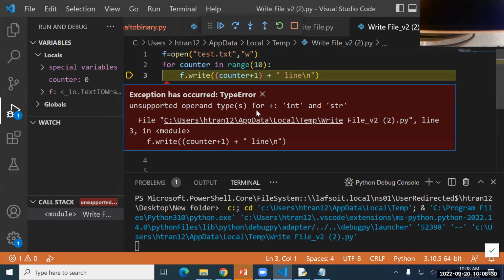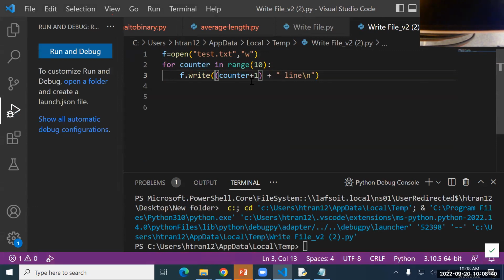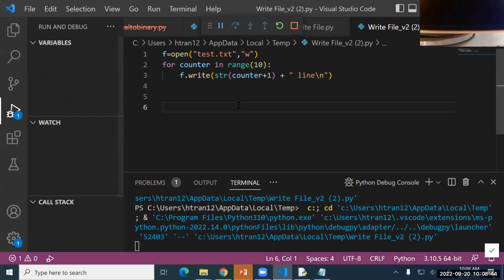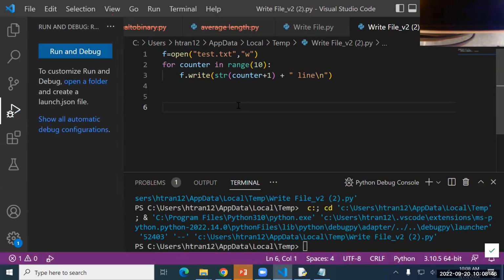Because you see, it does not support the int or the number format. That's the reason. If you want to store it, you have to convert it to the string format in order to store it. Right? That's something you have to keep in mind when you work with files.